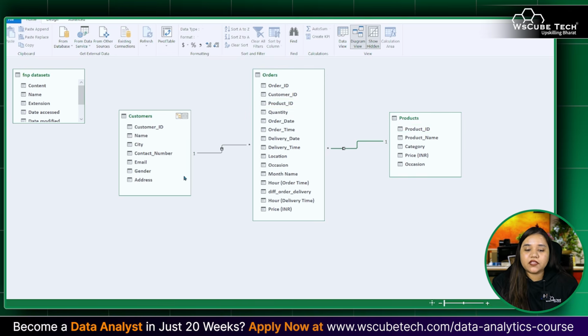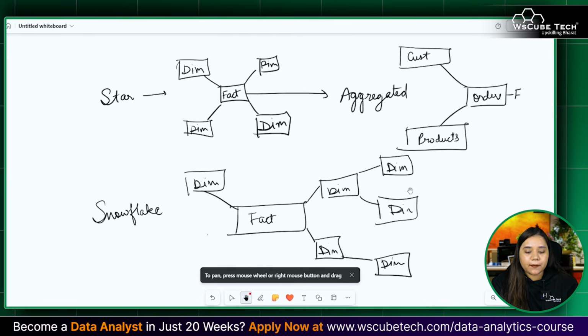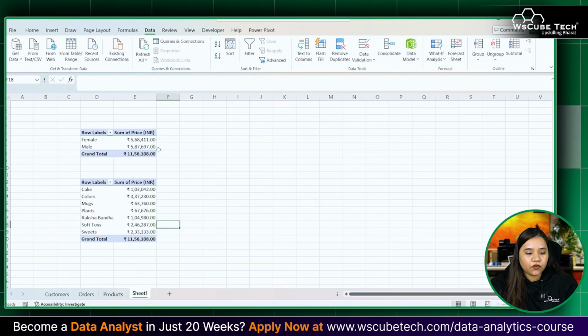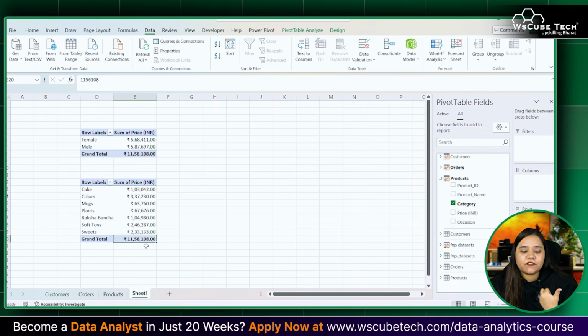So this is how we can create a data model, but what will it do with our data? Is there any change that has happened with our data? That was our first question, right? So if I come back to Excel, where we created our pivot tables, now you will see that there is a difference in the values over here. So now it is fetching the correct value, that the total revenue generated is not 11,56,000, but it will be multiplied with the quantity. But as of now, the price over here is this.